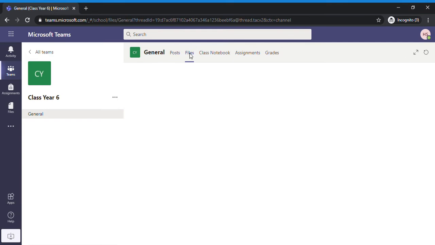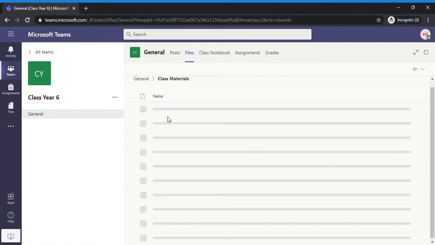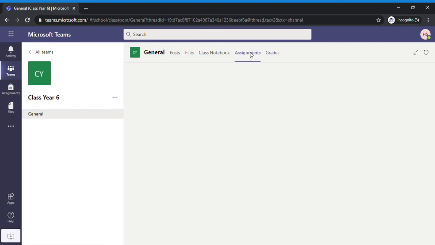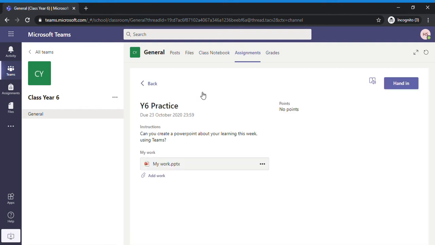In the file section will be any files which your class teachers thought would be useful. And in the assignments button will be any activities which should be assigned for your child to do whilst they're working from home. In there may be some work to complete, or you may be asked to provide your own work.